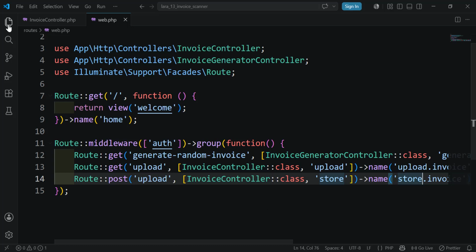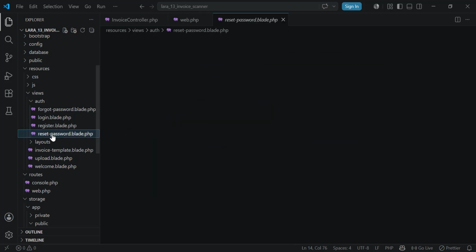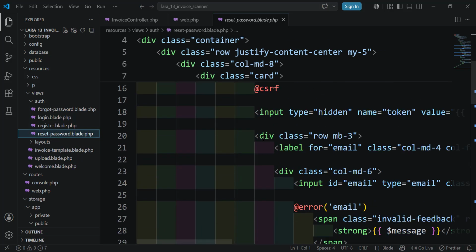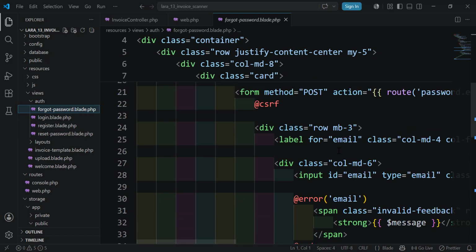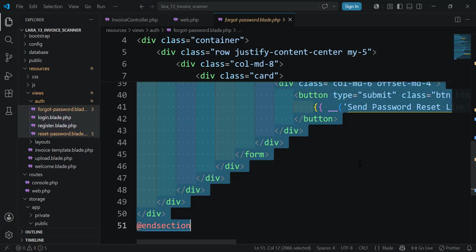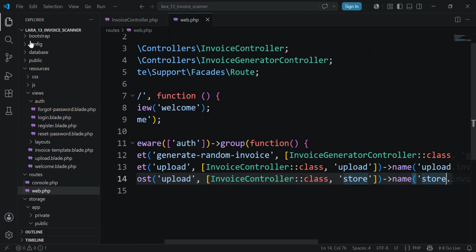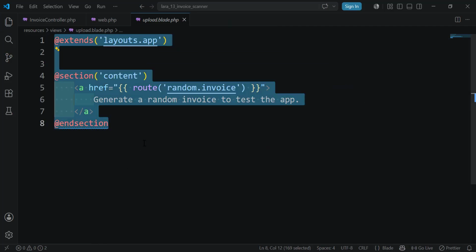Let's move to our resources folder. So here we have the upload. I think we need only one field. Let's see here. So inside, let's use the forgot password. So here we have only one field there, which is the email. So we can use the same thing. Let's copy from here and paste inside our upload.